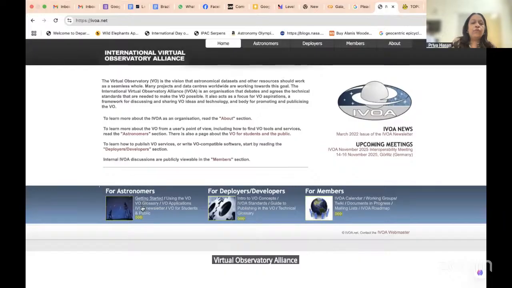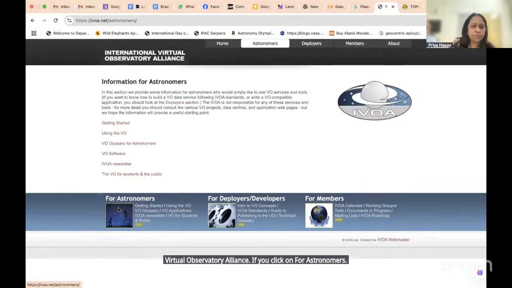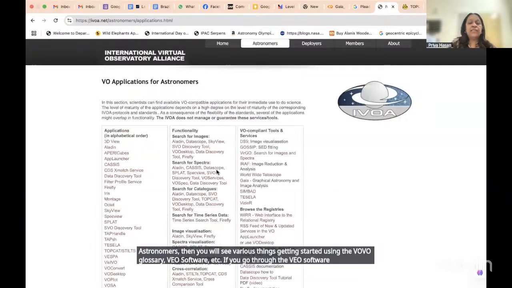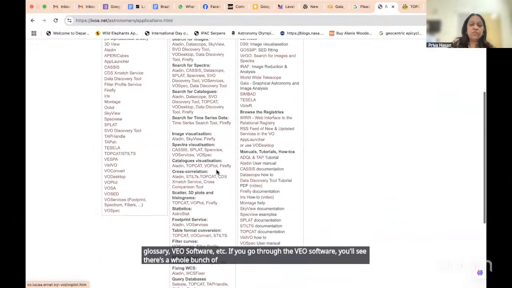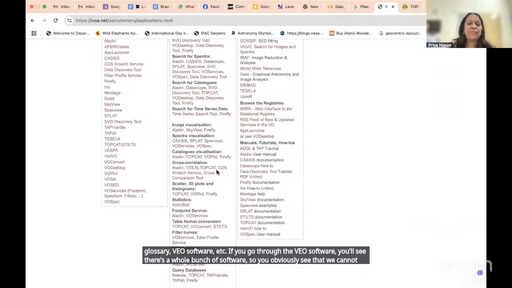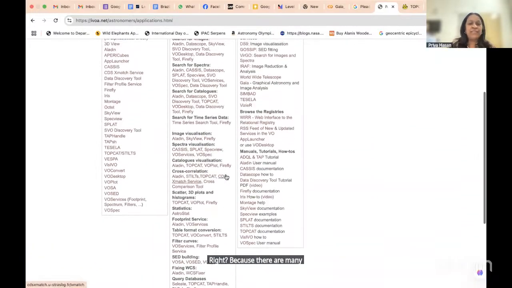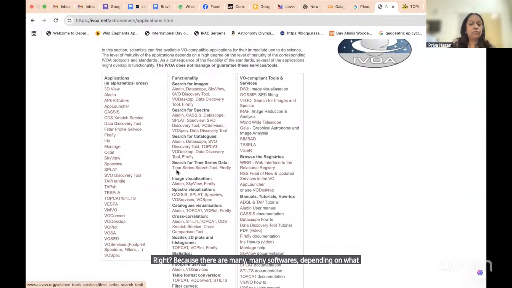If you click on For Astronomers, then you will see various things: getting started using the VO, glossary, VO software, etc. If you go through the VO software, you will see there's a whole bunch of software. So you obviously see that we cannot in one day cover all these softwares, because there are many softwares depending on what you want to use it for.